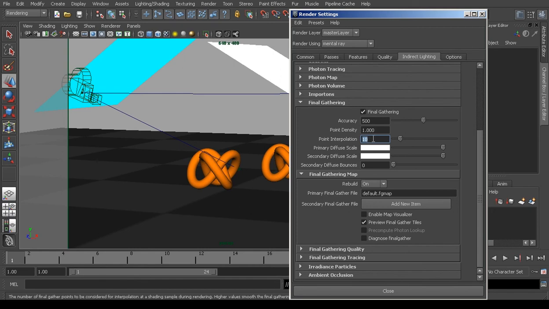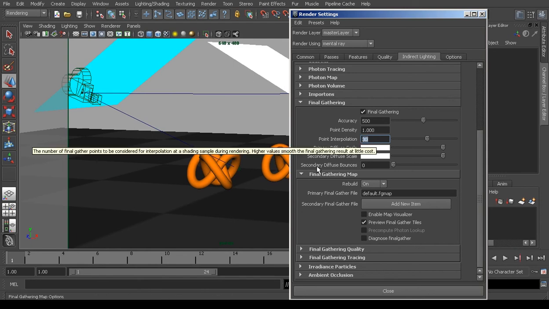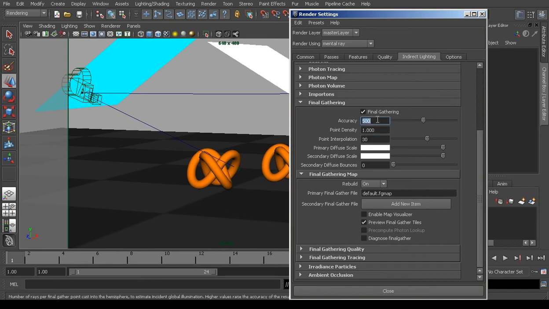Now, what we could do is start to increase this value so that way each one of our final gather points is looking at a higher number of its neighboring points and getting maybe just a little bit better average of the overall illumination. Now, the beauty of this is that it does do a really nice job of smoothing out our final gather results without having to sometimes come in and take our accuracy just ridiculously high.